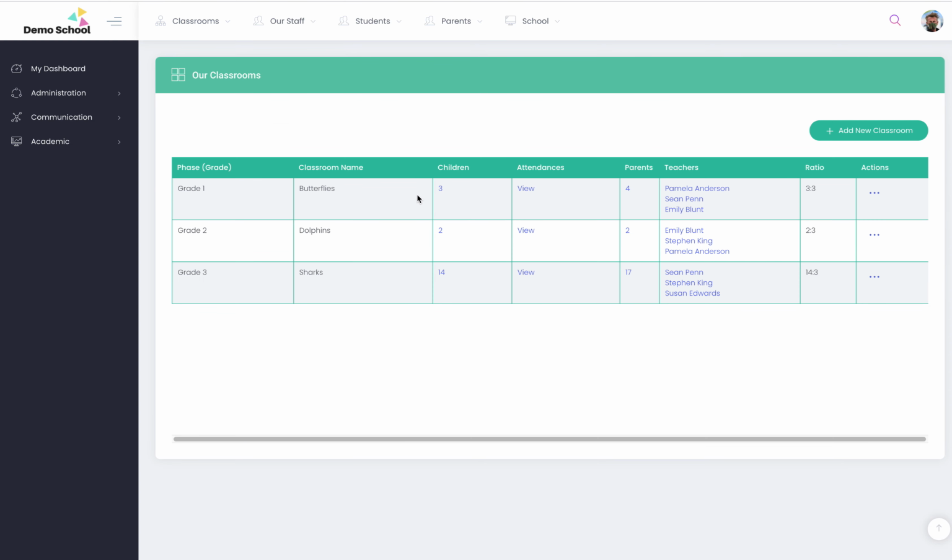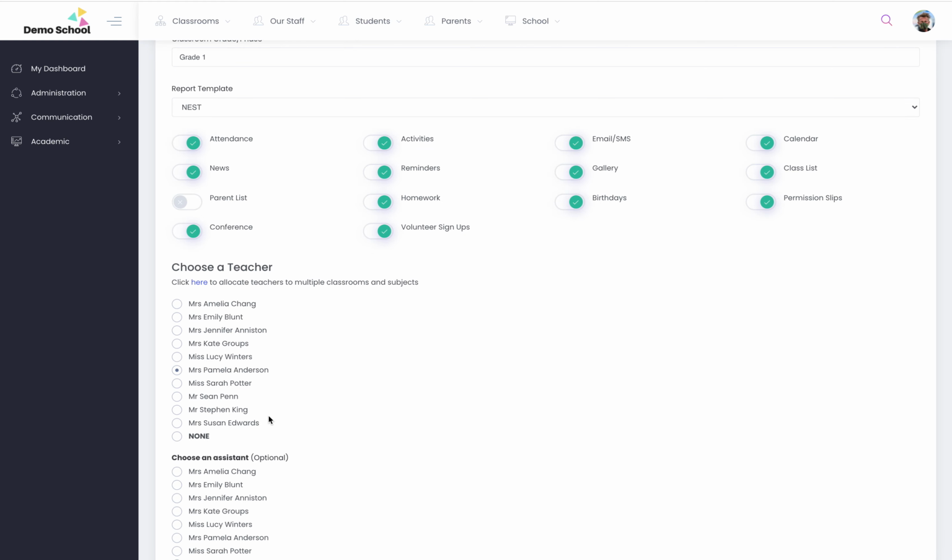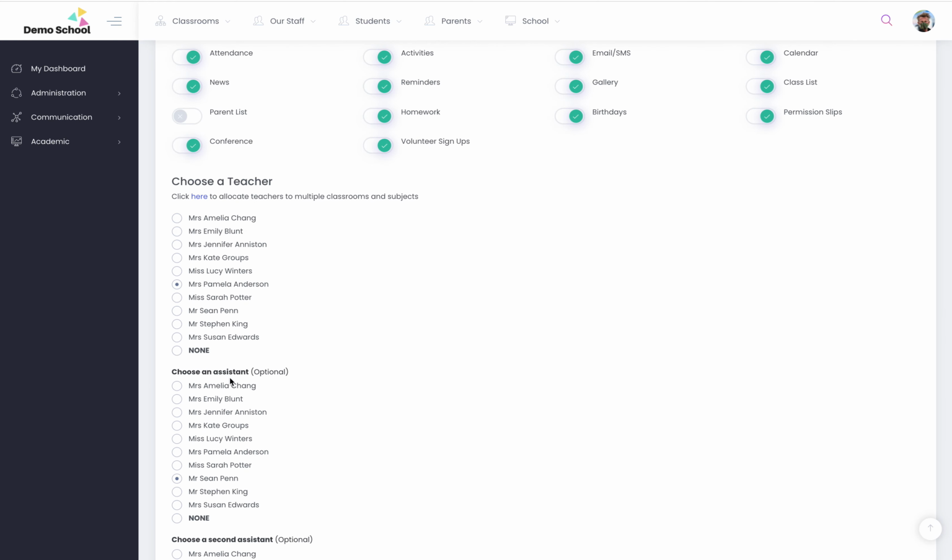If you want to edit any of these classrooms, click on the Actions button and then click on the pencil icon, click Edit. You can then reallocate a certain teacher to a certain class.